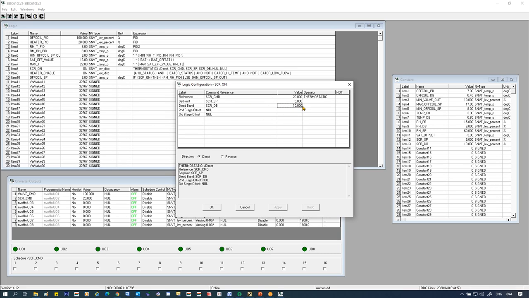Here is the dead band. Thermostat control always has a dead band. You see this band is 5%, 10%. So the real control is plus or minus 5%. 5 plus 5 means 10%, then minus 5 is 0. So when the SCR command is higher than 10%, this logic will be on. If the SCR command drops to 0, then it will be off. Okay, this is the thermostat control.